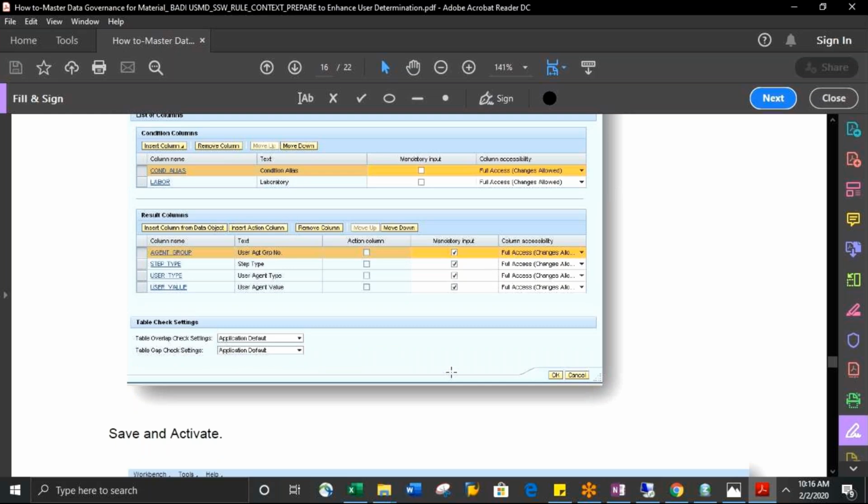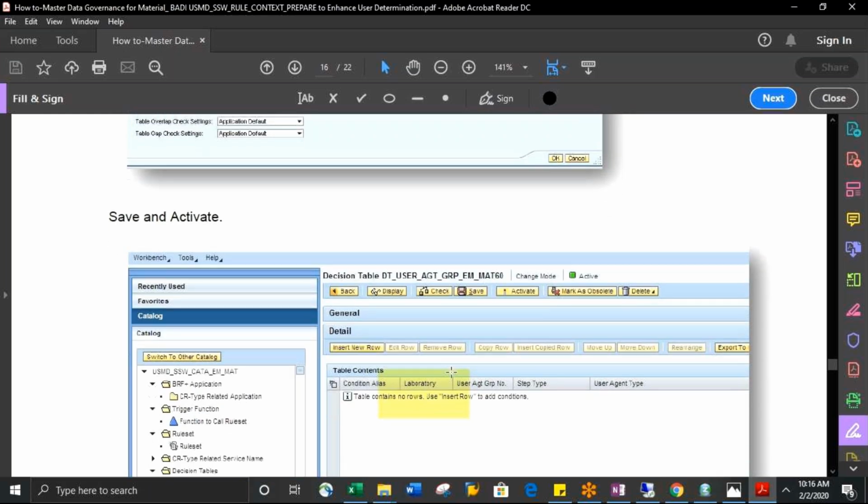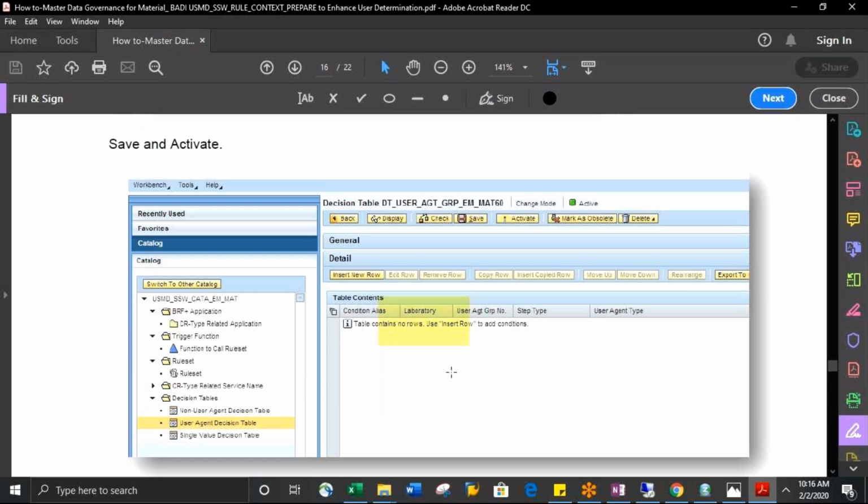So in that case, you have to enhance single user decision table only. No, that's what I'm saying. It can be anything. You can take single validation table or user agent. So in this example, they have taken user agent decision table. Condition alias, laboratory and user agent group number, step type and user agent type.